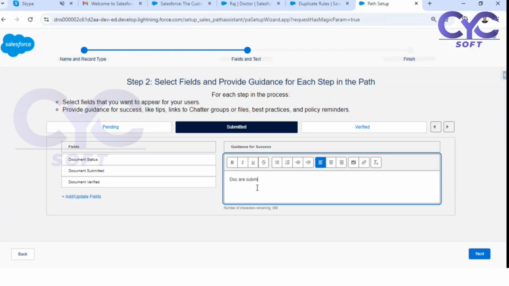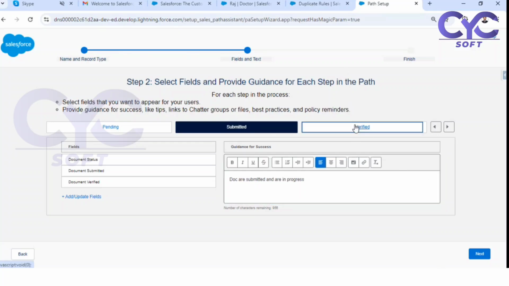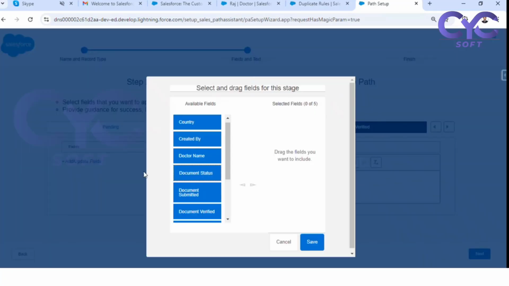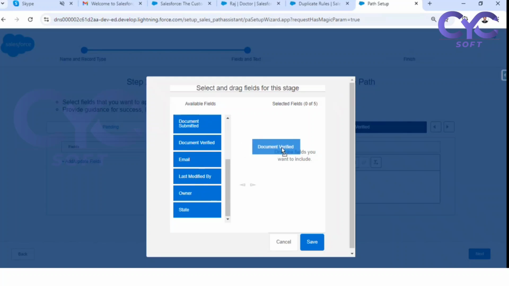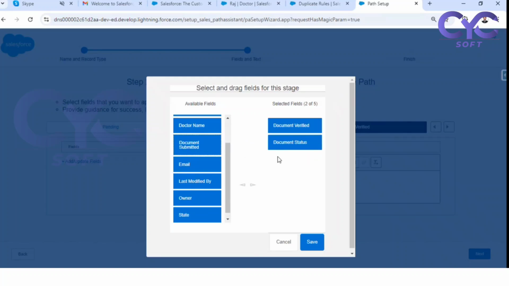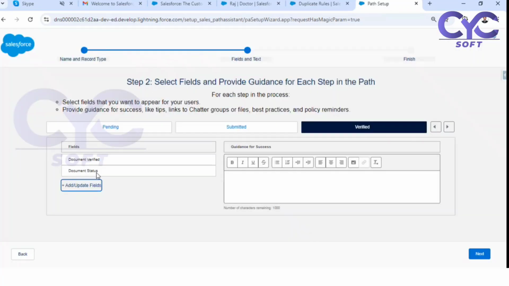Documents are submitted and are in progress. Okay. Now click on next. Now I'm trying to add here document verified only and document status. No need of no submission, right? So click on save.